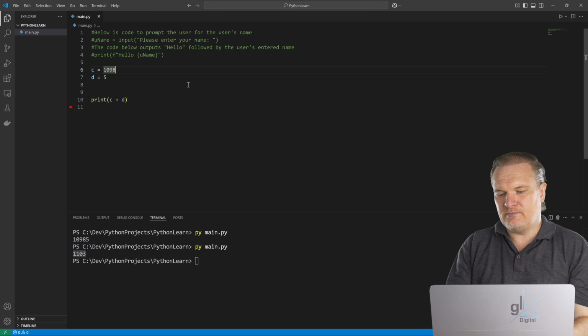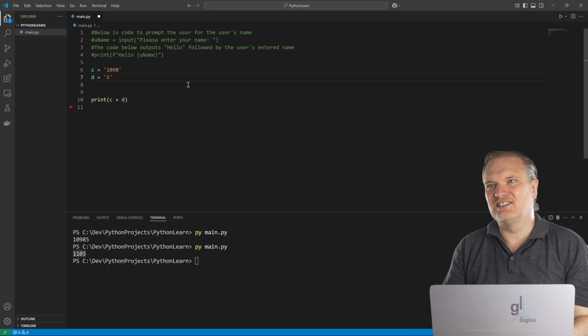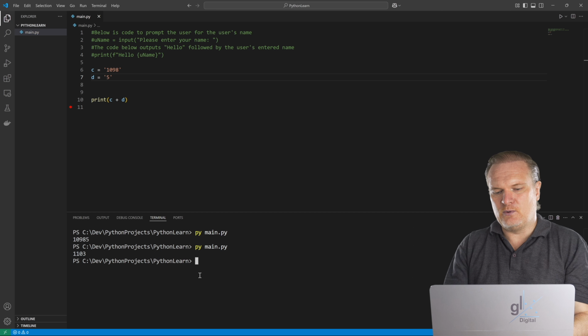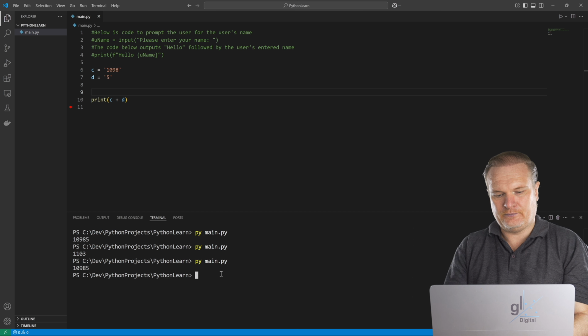But when we wrap them in even single quotes, remember a string can be wrapped in either double quotes or single quotes. It can actually be wrapped in triple quotes, but we won't discuss that in this video. Now when we run our code, main.py, the 5 is simply concatenated. The literal character of 5 stored as a string is concatenated to the string of characters 1098, and we get this result, 10985.